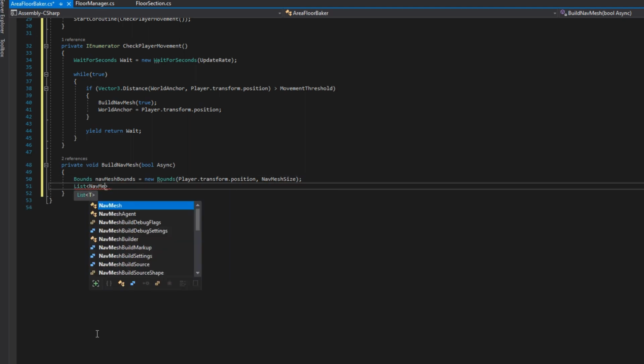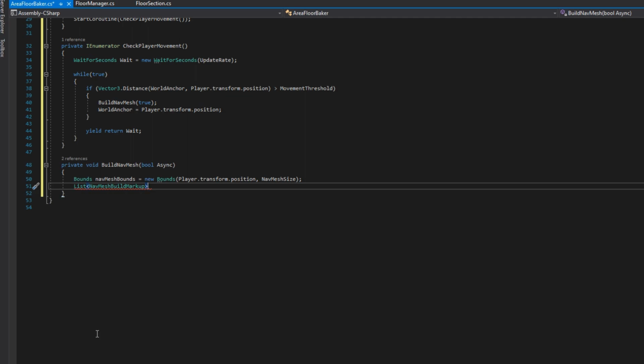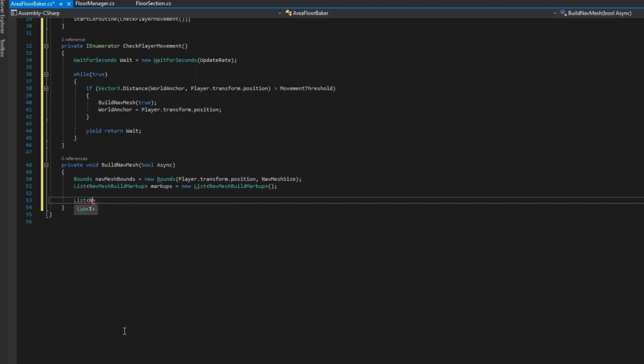Then I need a list of NavMeshBuildMarkup called markups, set that to be a new list of NavMeshBuildMarkups, and I'll also define a list of NavMeshModifiers. Modifiers and markups are really more or less the same thing here. The NavMeshModifier is like the component that we use, and the NavMeshBuildMarkup is the data structure that the NavMesh actually uses when it's doing the baking.